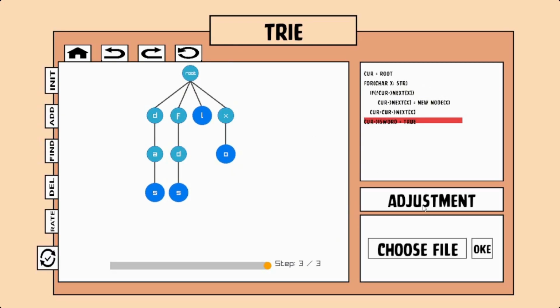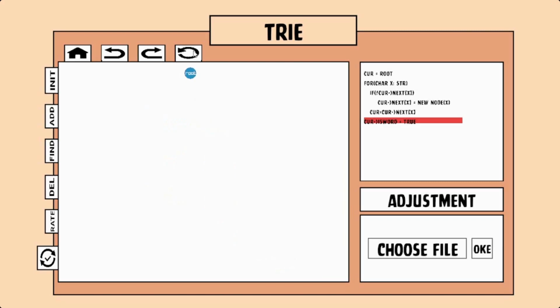And update. For the update feature, you need to choose a file and the program will print out the strings in the trie to that file, and you make changes in that file. When you finish, you just click OK, and the program will update according to your change, like this. And the clear feature deletes the whole tree, and also the undo and redo history.